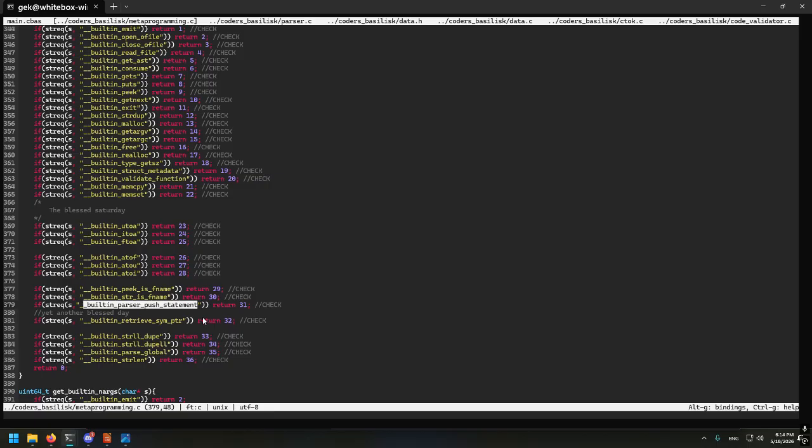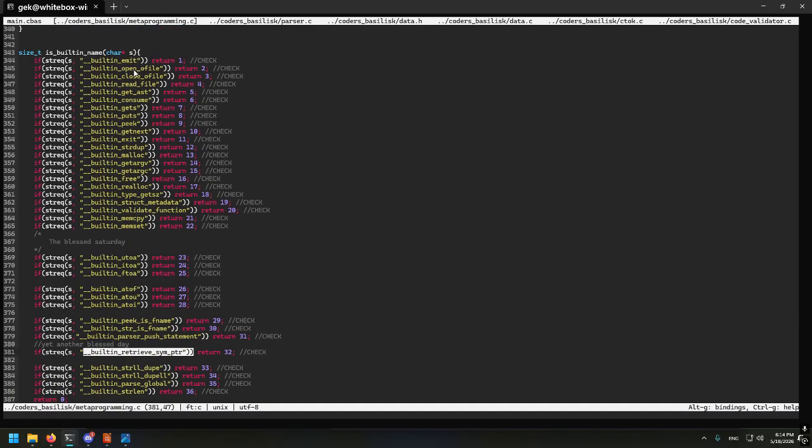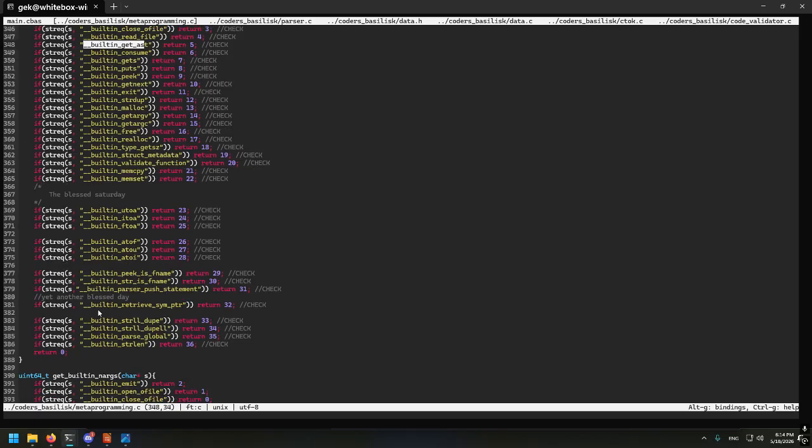This pushes a statement onto the scope currently being parsed. So you can manually add AST nodes to a function being built. This right here is a function I realized today is actually kind of not necessary, since you can directly get the AST. Right here you can get the AST. But basically what this does is it gets a pointer to a symbol. If a symbol is defined, this will retrieve its pointer.